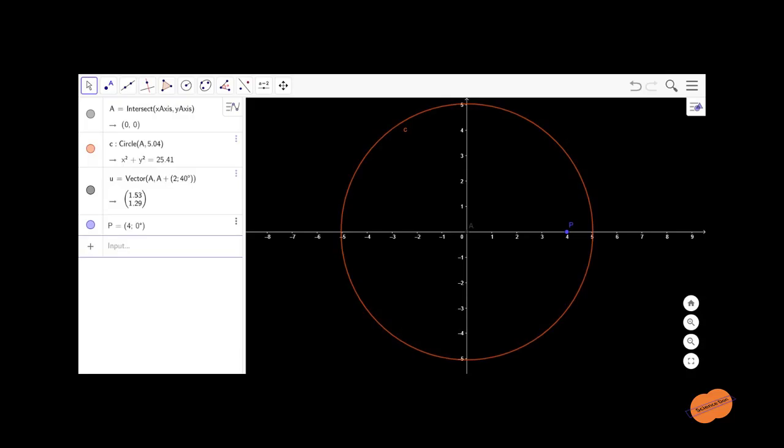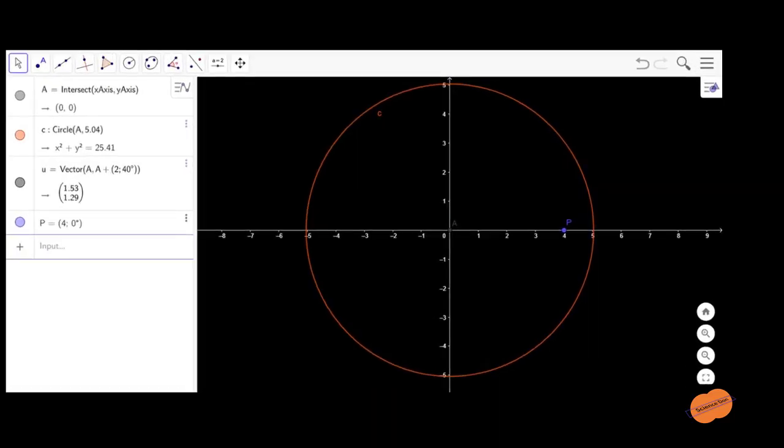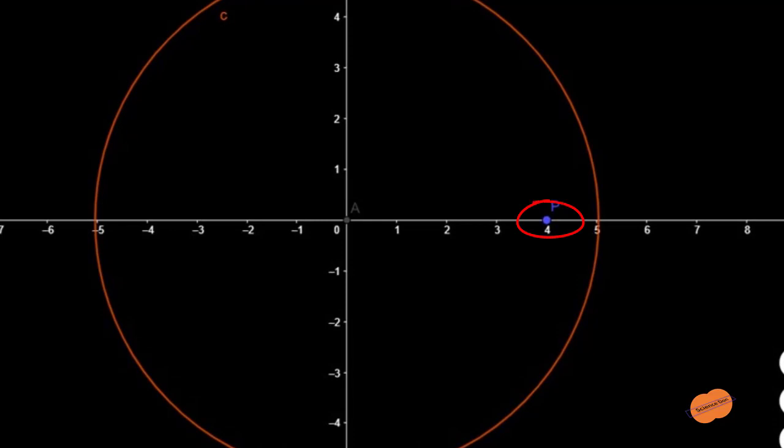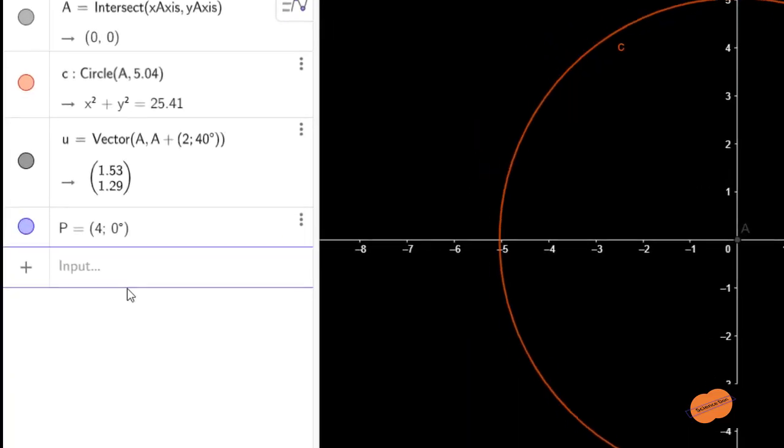Now look at the point in GeoGebra's workspace. This blue dot here is the point where our vector should end, if it is a 4-unit long vector. But why is this blue dot exactly on the horizontal x-axis line? It is because we gave it the angular value of 0 degrees. Now, we are ready to draw our vector.